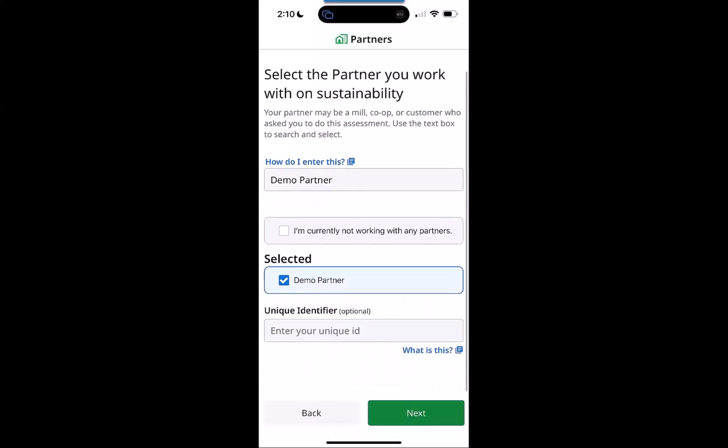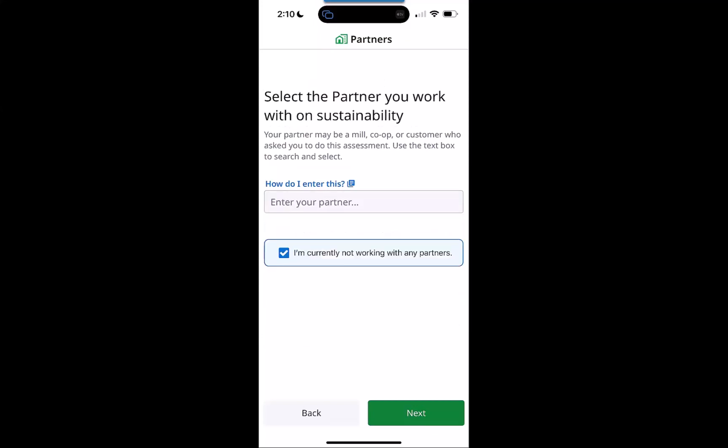But the good news is that if you're not working with a processor and you just want to check out how you rank or where you fall depending on your sustainable practices on your operation and where you can improve, you can select I'm currently not working with a partner. That's not a requirement to fill out the assessment. Anyone is welcome to do so. And to do that, you would just click that checkbox and then click next.